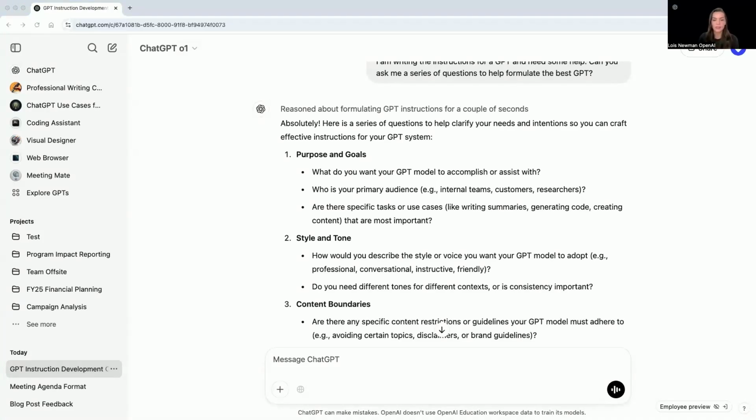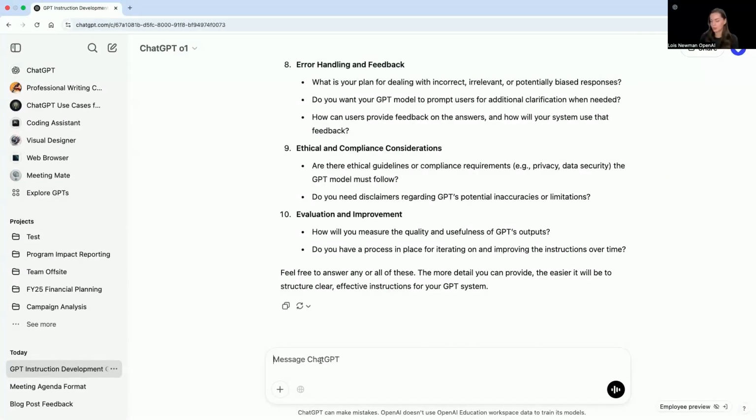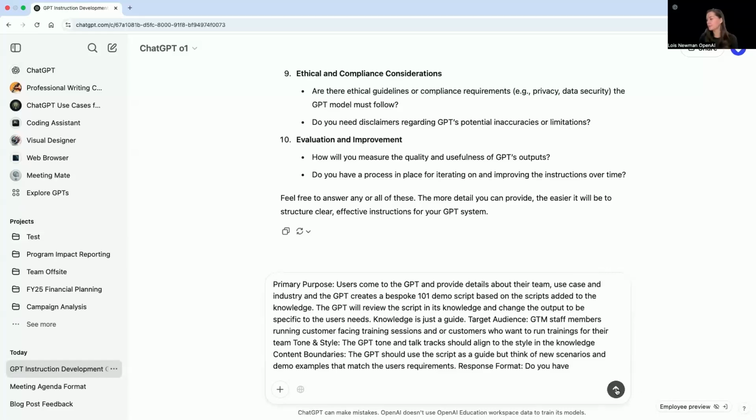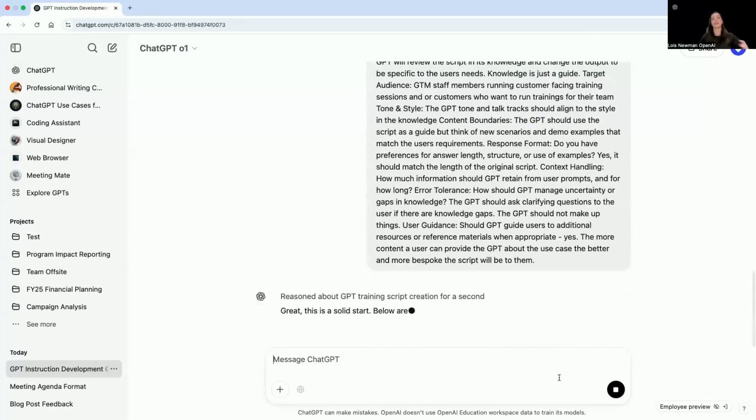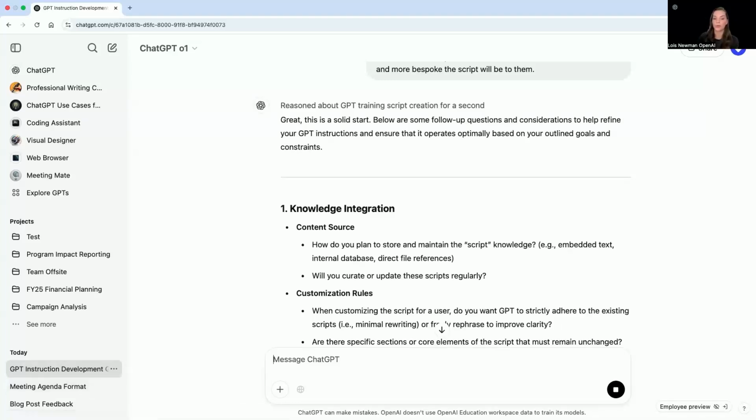I'm not going to read this following prompt for you word for word because it is too long. But really, all I've done is respond to all of these questions that you're seeing here. I'm going to paste that in, and that's giving O1 detail about what I want the GPT to do.